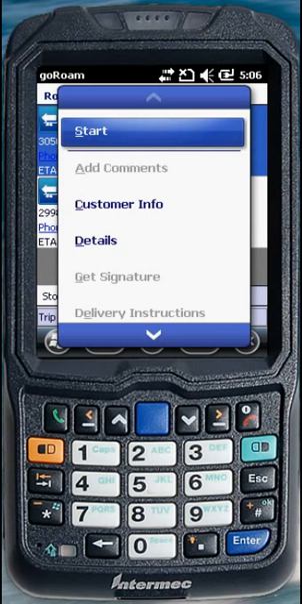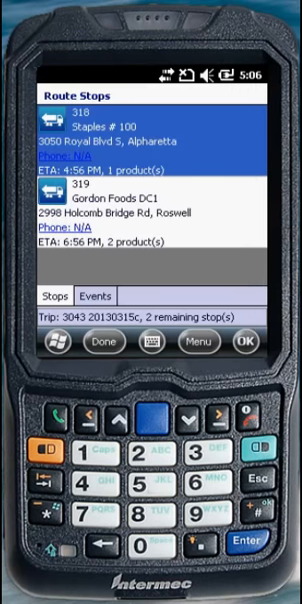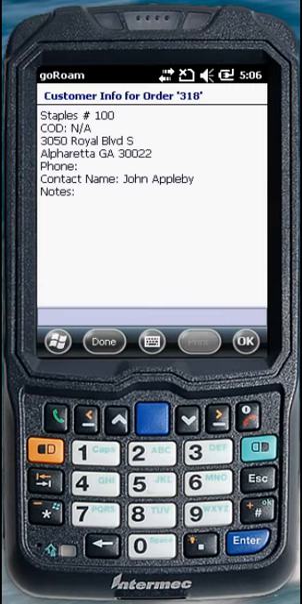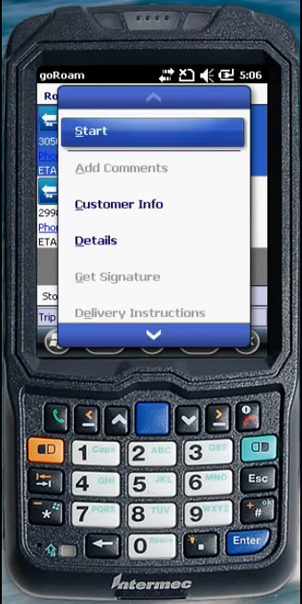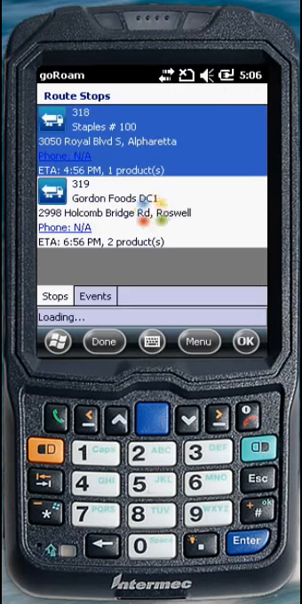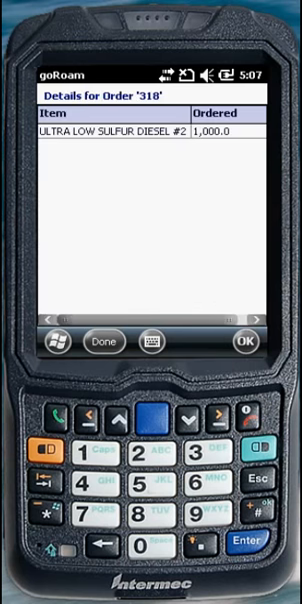When I click the start button, that will record the real time of arrival behind the scenes, so the driver can't trick the system and say that they were there early or late. Whenever they start it, it automatically records the start. They can also, if they don't want to do that, just look at the customer information to see who they're supposed to deliver to, who the contact is, what the phone number is, and additionally they can look at what the details of the delivery are without actually starting the stop.